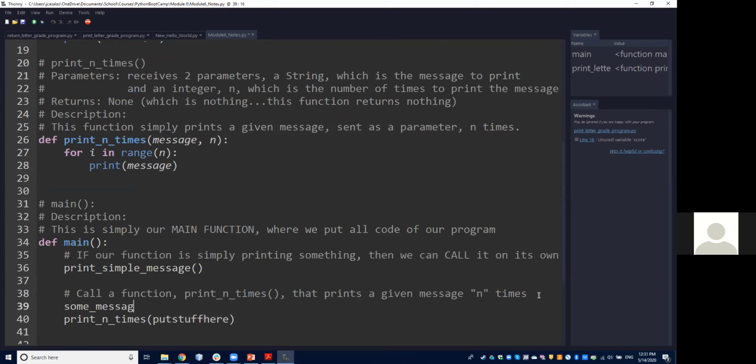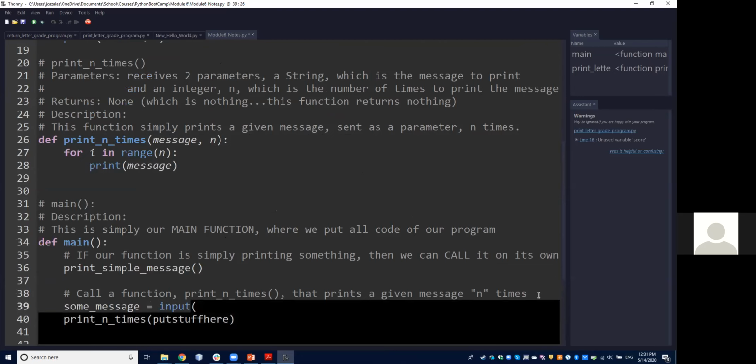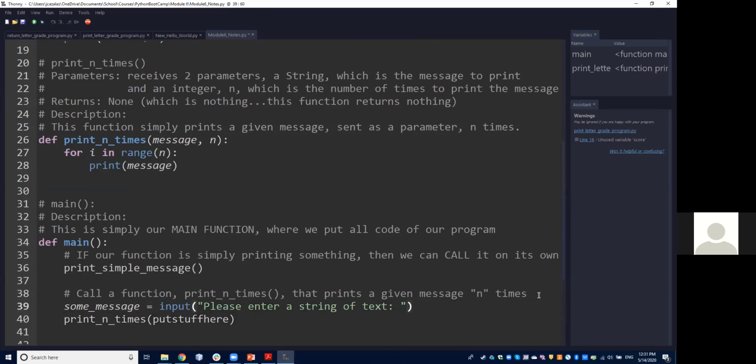Some message equals input. Please enter a string of text. Okay, that's our message. So we're going to send that message as a variable right here. And I want to print it a certain number of times. Let's say I want to print it 10 times.